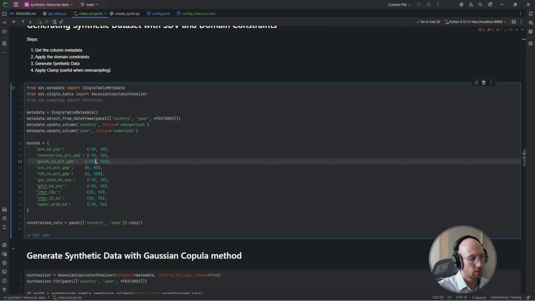Let's take a look at the correlations for PCE. So between inventories, yeah, I think that's pretty close to what we had before. If we scroll back up here, 0.49 between inventories.